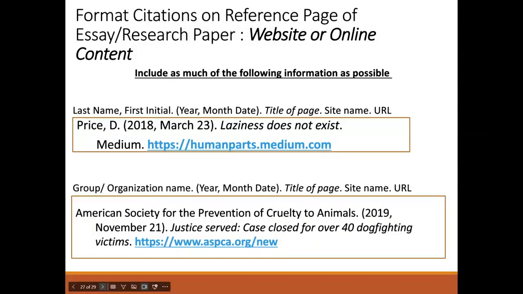So if you're doing a website, if there's an author, great. You put the author's last name, first initial, and the full date, especially for web content. For articles, you're only going to put the year, because that's when it was published. We need the full date for websites, along with the title of the web page and then the URL. For group organizations, you're going to pretty much do the same thing. You're just going to put the title of the group or organization in the place of the author. So the same information, just if there's no author and there's a group or organization, you will put that in its place.